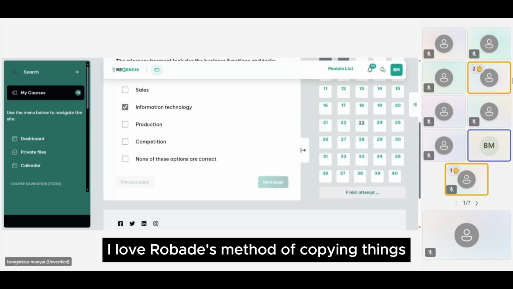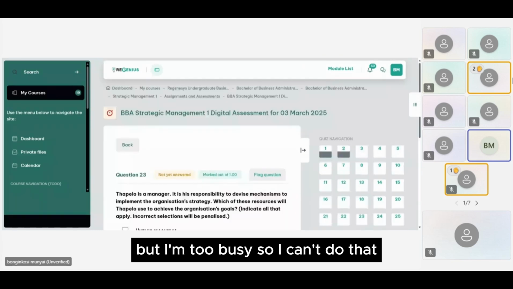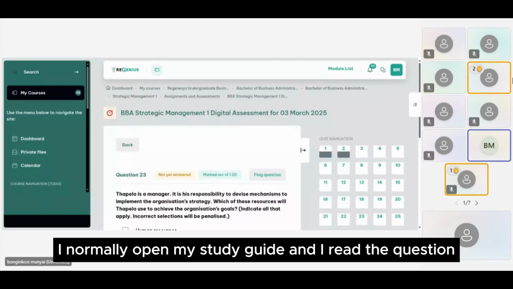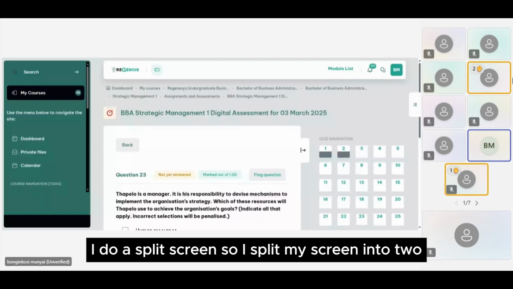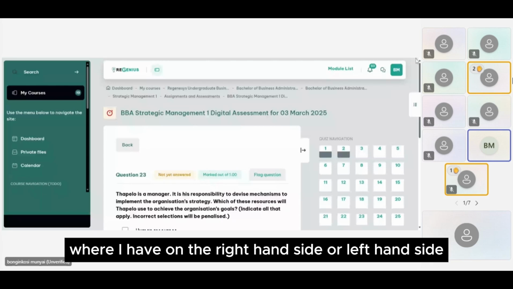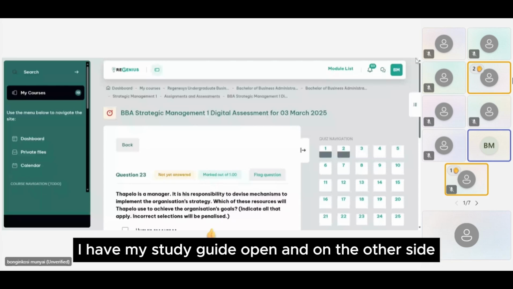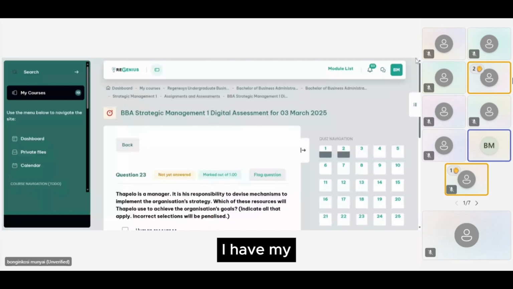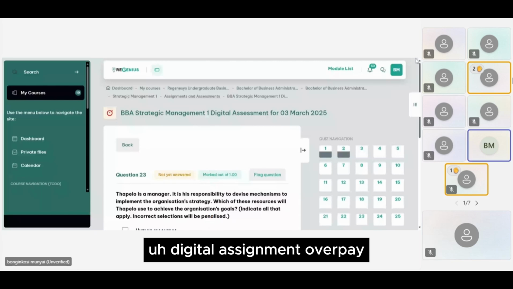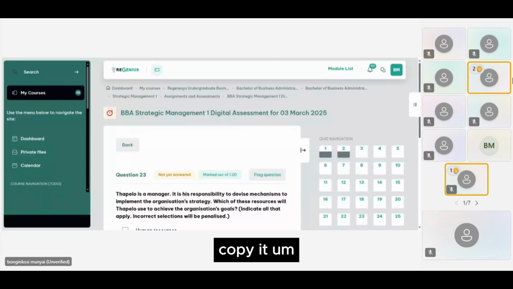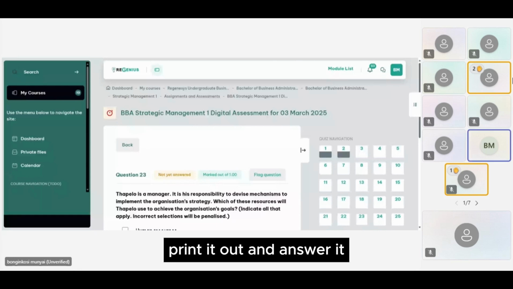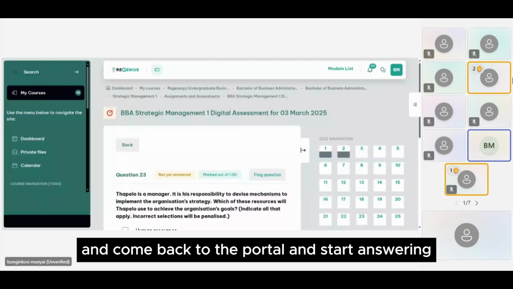I love Robein's method of copying things, but I'm too busy, so I can't do that. For those who can't, I normally open my study guide, read the question, and check the answers in my study guide. I do a split screen. I split my screen into two, with my study guide open on one side and my digital assignment open on the other, and then I answer just like that. But for you guys, so that you get into things, I'd say copy it, print it out and answer it, and come back to the portal and start answering.